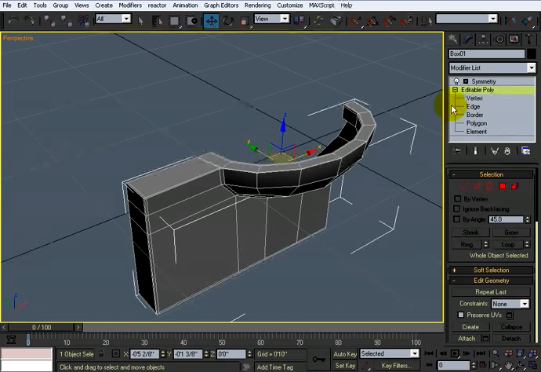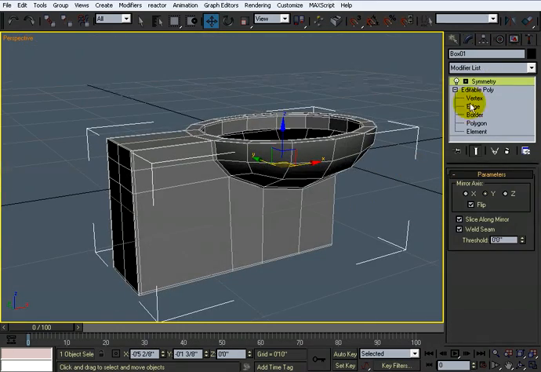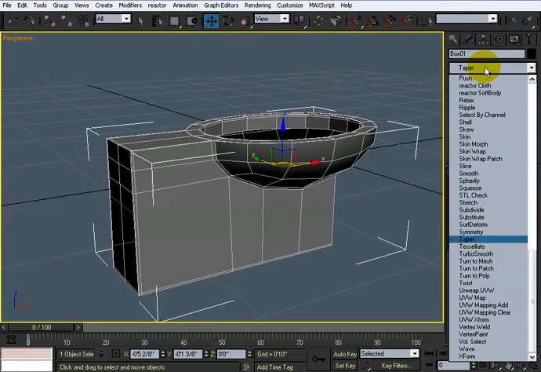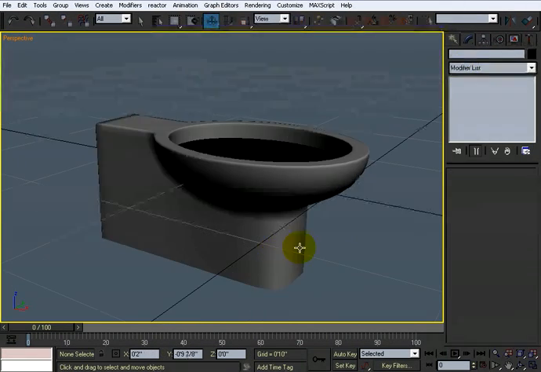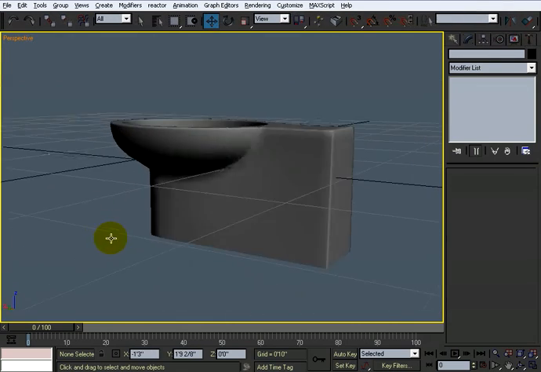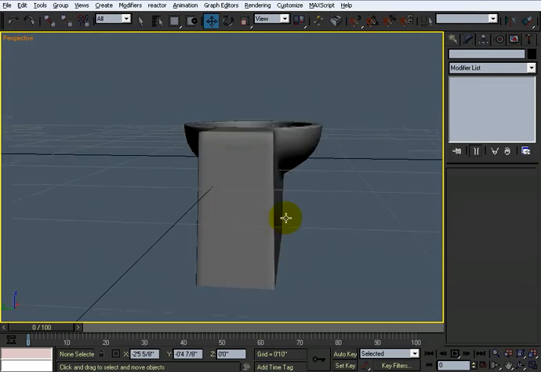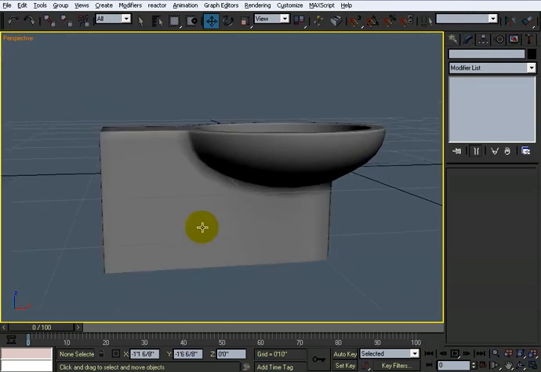And now what I'm going to do is go back to symmetry, and then I'm going to apply a turbo smooth on top of that. Make sure we're looking at something that resembles the toilet we're going after. And I have to say that it does.